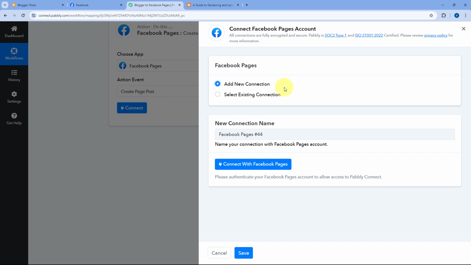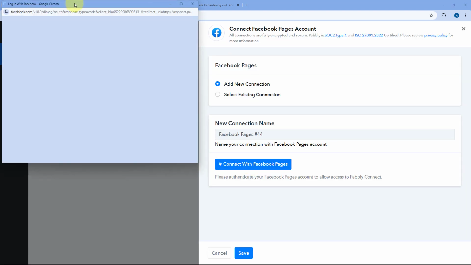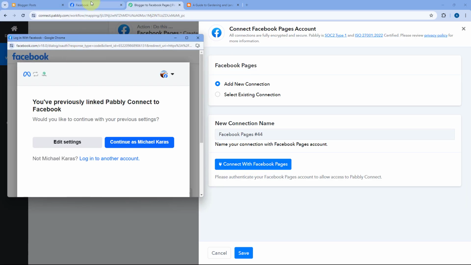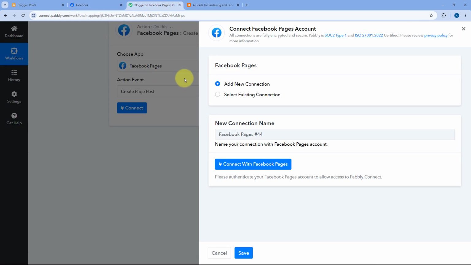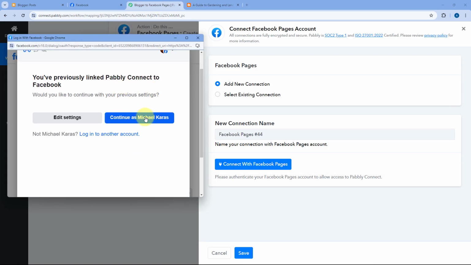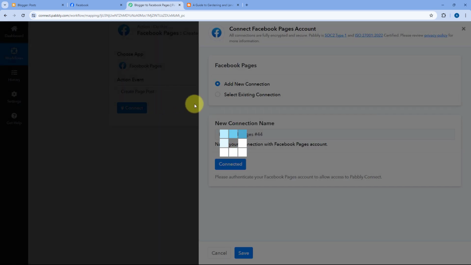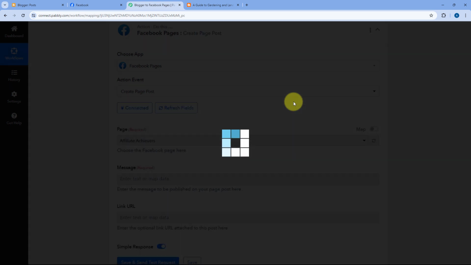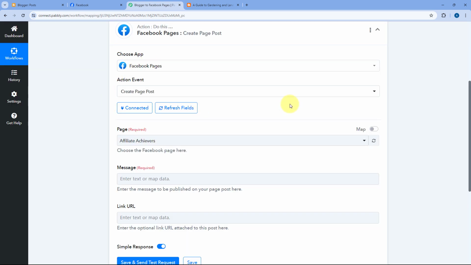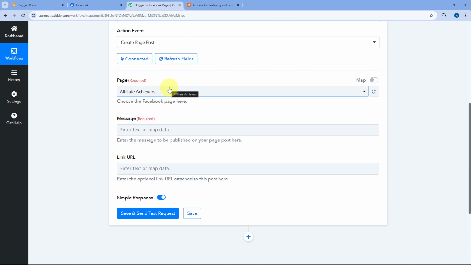Now here we have to connect our Facebook page account with Pabbly Connect. And to make this connection, click on this Connect with Facebook Pages button. And because we have already logged into our Facebook account in our browser, Pabbly Connect will detect the same account. In this pop-up window, just click on this Continue button, select your Facebook account. And after that, we will see our Facebook account will get connected with Pabbly Connect. After making this connection, the first thing it asks us is the page.